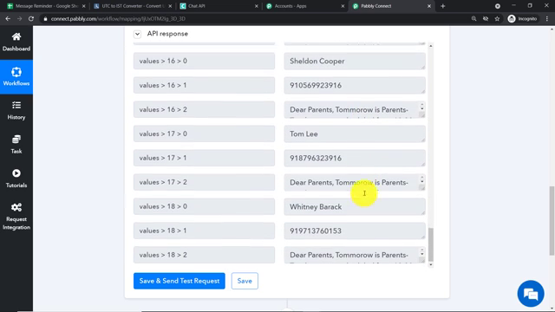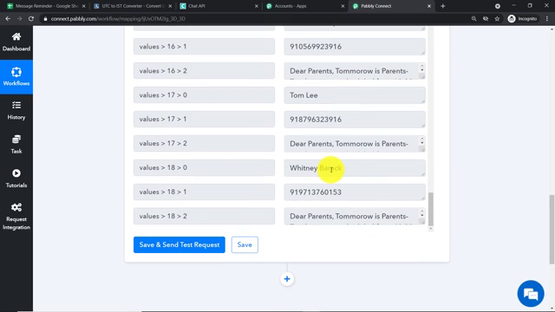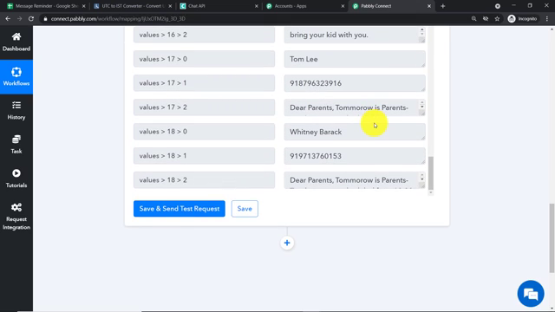Okay, so where is the data of Whitney Barrack? Yes, this is the data of Whitney Barrack. Okay, so basically now we have got all the data, but there is an issue. We have all the data from Google Sheet. So now, to create the condition for a particular person, we want the data individually. So basically we want to sort out the data individually.